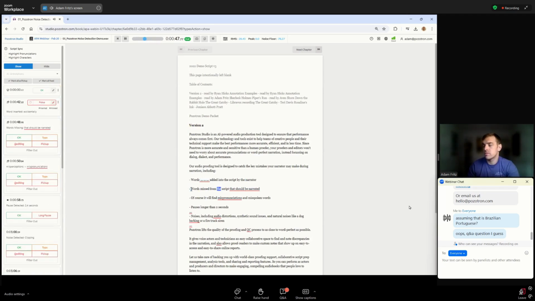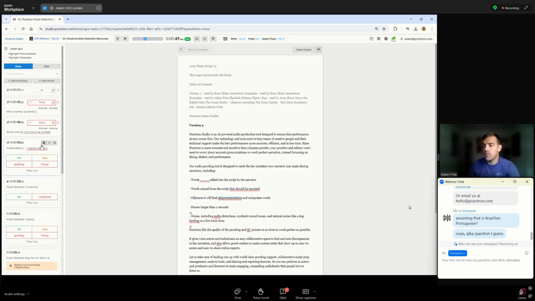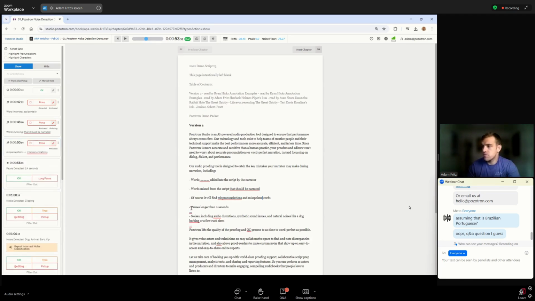Words missed from the script. The narrator, of course, omits words that should be narrated. Words missing, that should be narrated. Mark that as a pickup. It will find misperceptions and misspoken words. You can see he says misperceptions instead of mispronunciations. Mark that as a pickup. One thing to note, if he did say mispronunciation instead of mispronunciations, we would also mark that as a mistake. Going to mark that as a pickup.